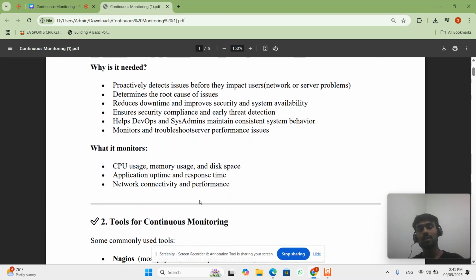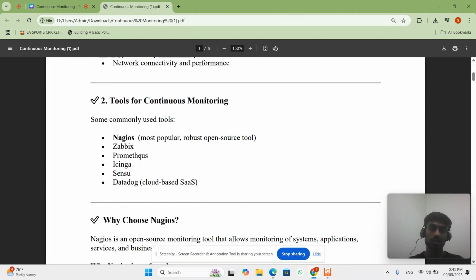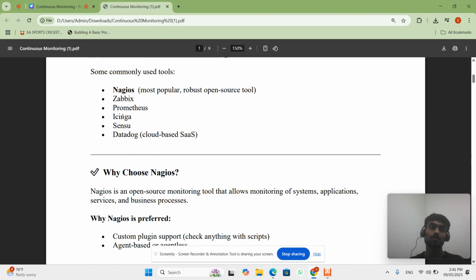As you can see, it monitors CPU usage, then memory usage, then disk space. Also, it monitors the network connectivity and performance. So this is what continuous monitoring does. Then also we have seen some of the tools for continuous monitoring like Nagios, then Prometheus, then Zabbix. But as we have to see one tool in depth, we will go with Nagios as it is most popular. It is open source also.